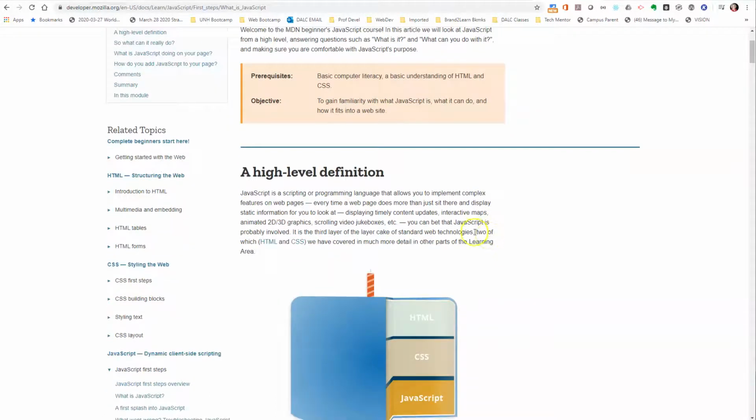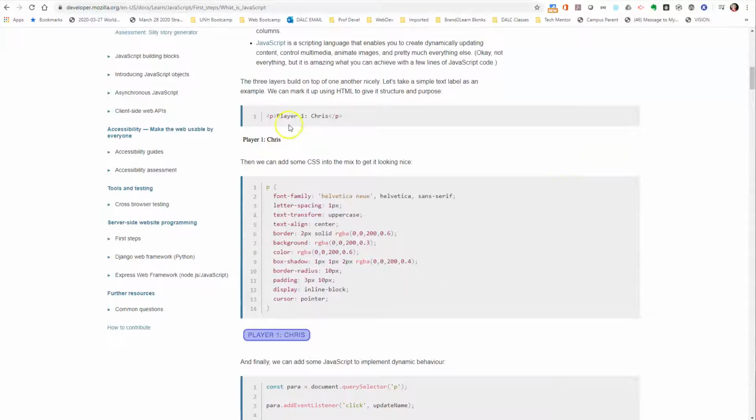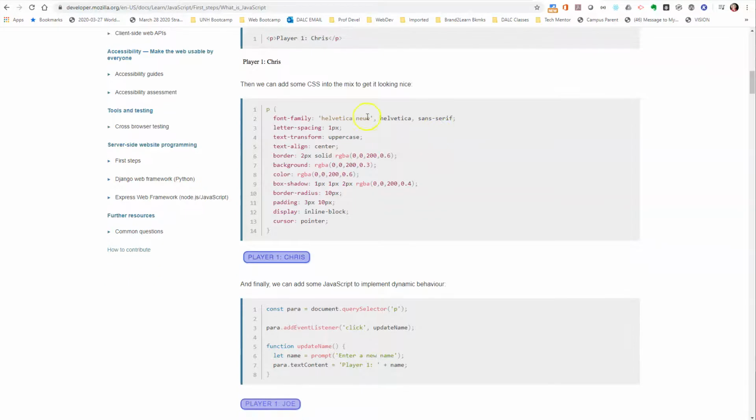And they give you some examples: content updates, interactive maps, animated graphics, scrolling video, all those kinds of things can be done with JavaScript. And again, it gives you the definitions of what HTML, CSS, and JavaScript can do. And if you want, take a look at the code. They've given you some sample code, some HTML, just a paragraph tag, and then some styling for that paragraph tag. So all of this CSS makes your paragraph tag go from something simple like this, player one Chris, to something that looks like this purple button.